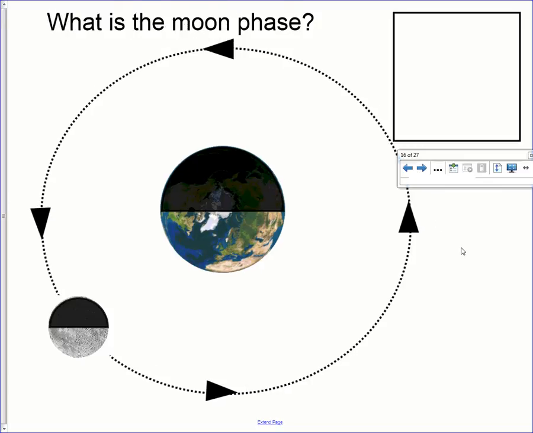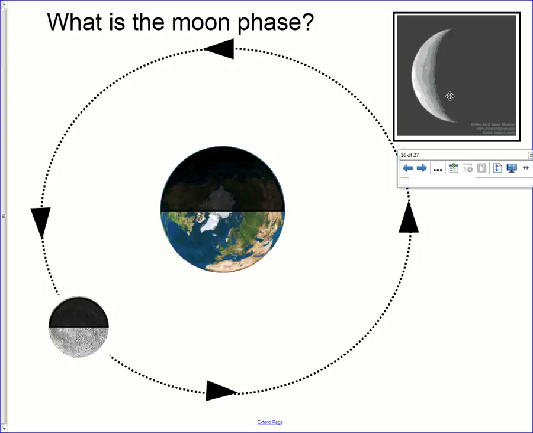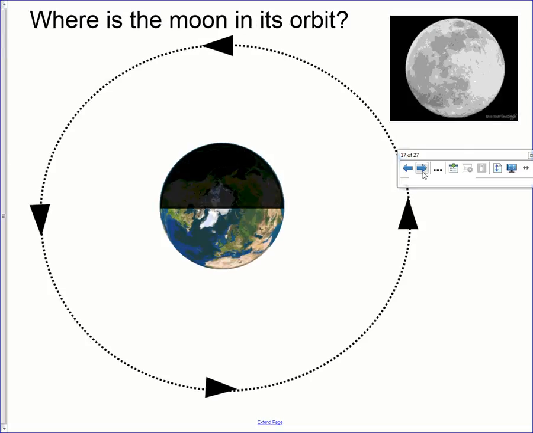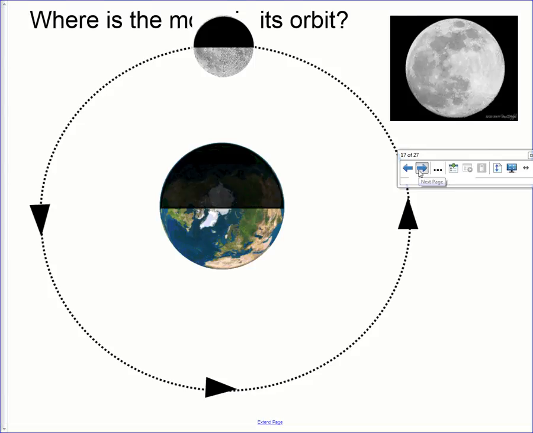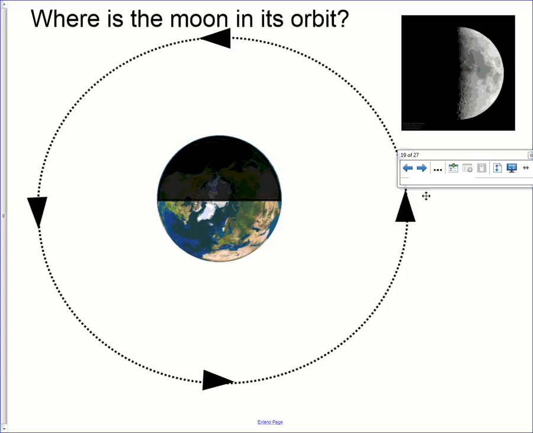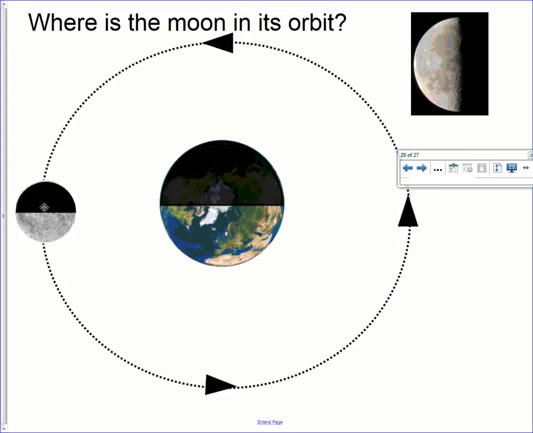Pause the video if you want to take a guess. This is a waning crescent, where the left side is lit up and it's the shape of a crescent. This is going to be a full moon. It'll appear right there. This one, the left side's lit up, so it's going to be waning, and it's the shape of a gibbous, so it's going to be right about there. Here we have a first quarter. Here we have a last quarter. Be over there.